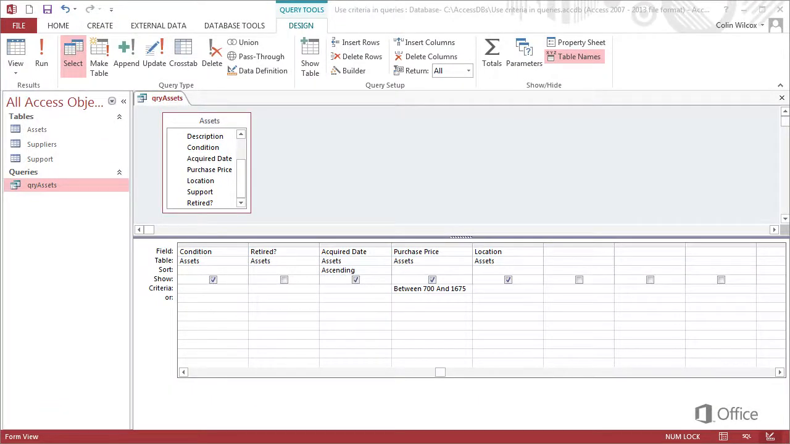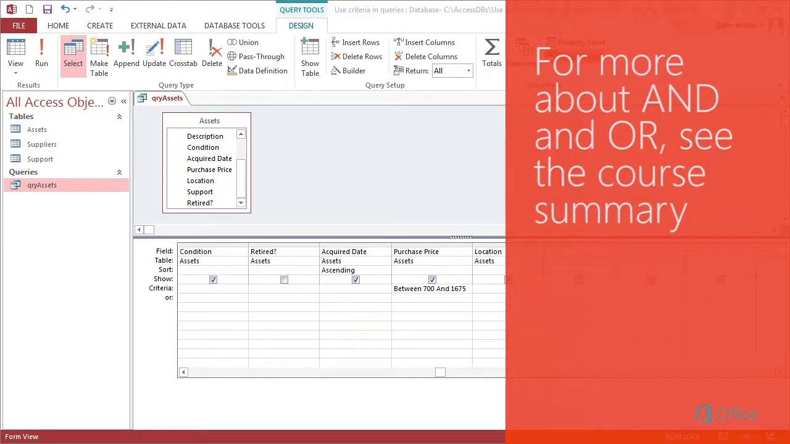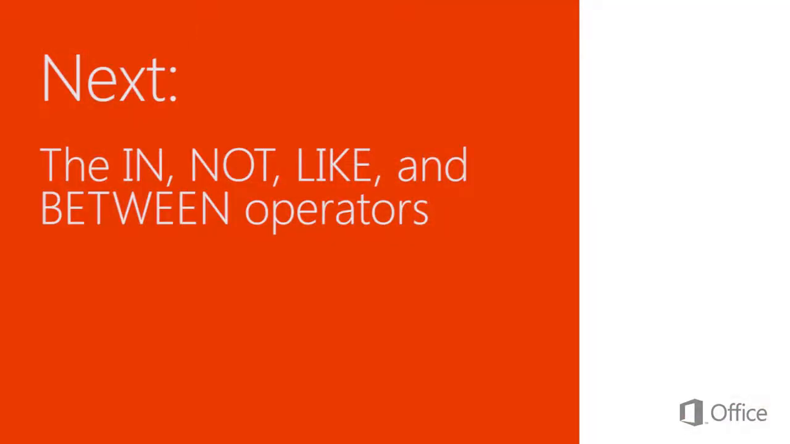So those are the basics of using AND and OR. And for more information, see the links in the course summary slide. Next, we'll look at using the IN, NOT, LIKE, and BETWEEN operators.